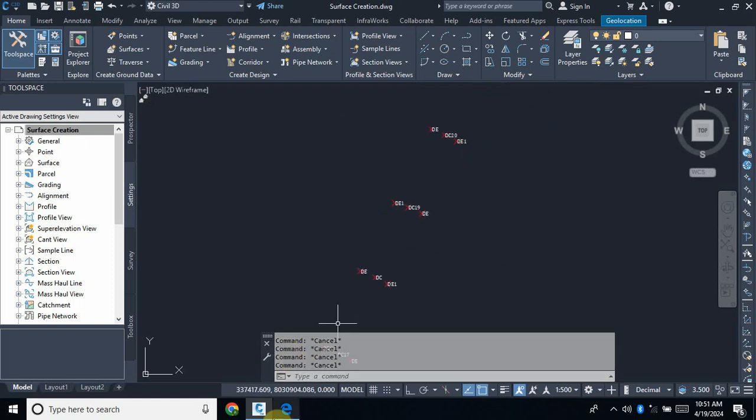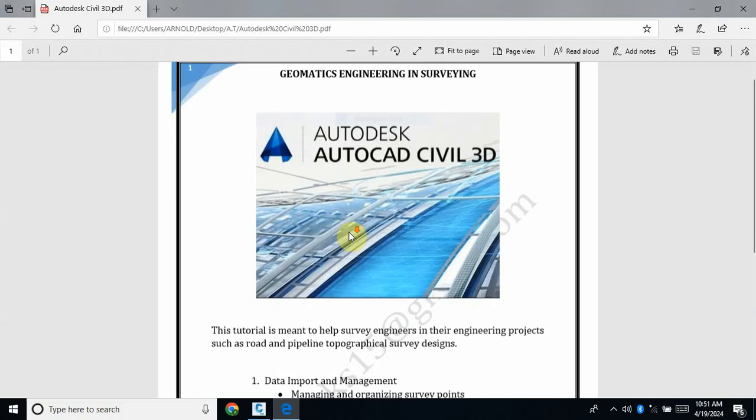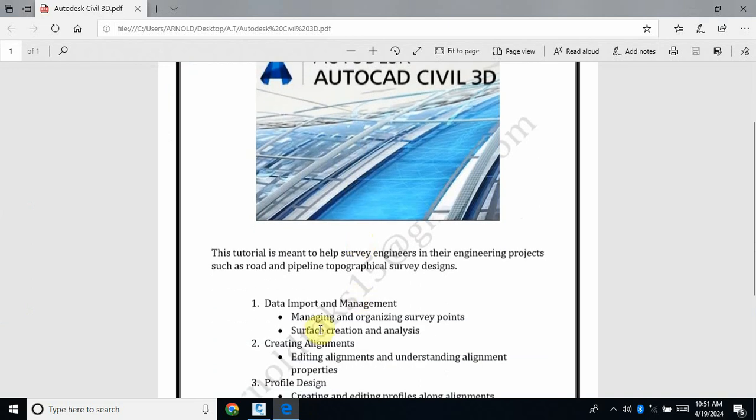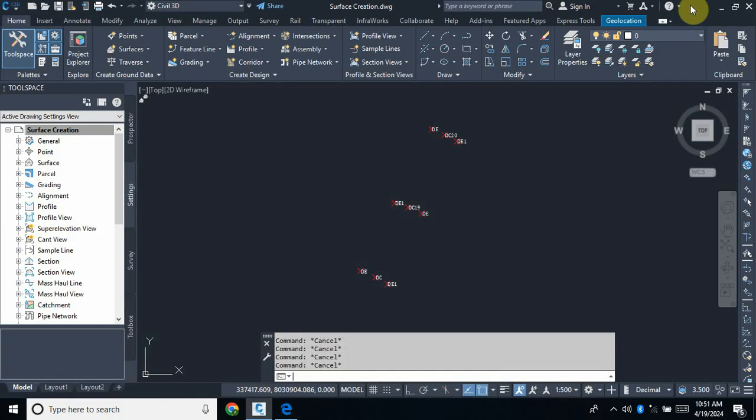So in the first section, we said we are going to do data managing and organizing our survey points. So in this part, we are done with data management and organizing the survey points in a way which is representable. So what you do next, we want to create our surface using these survey points.